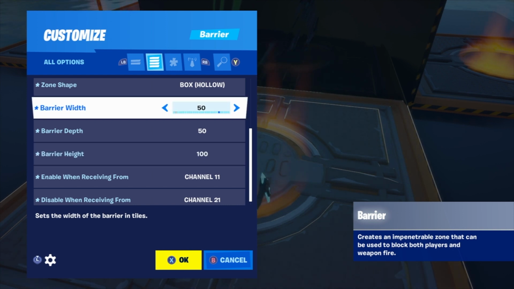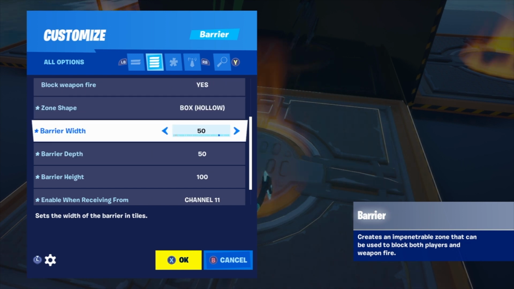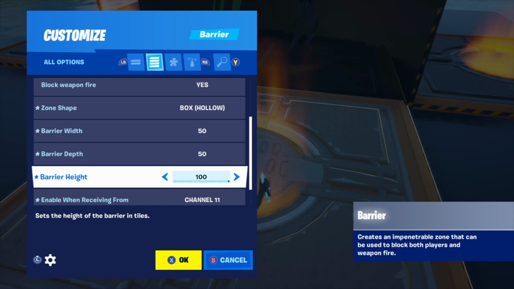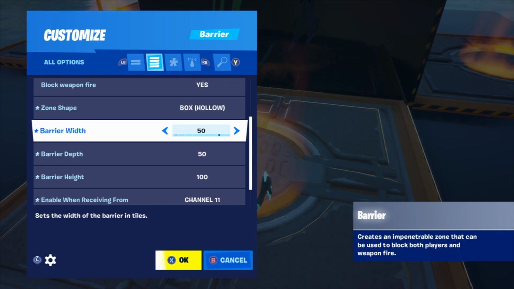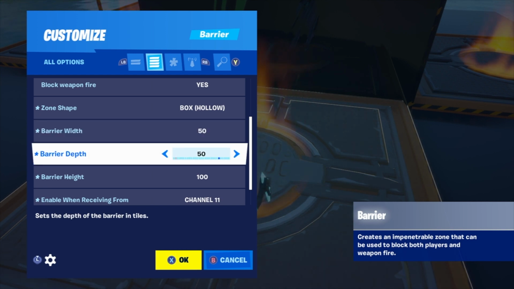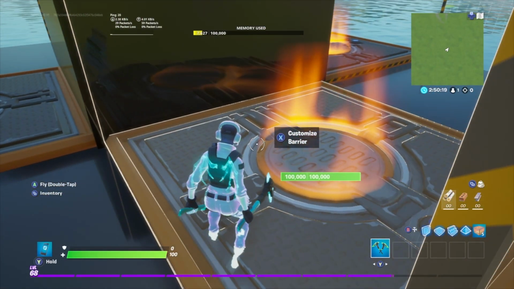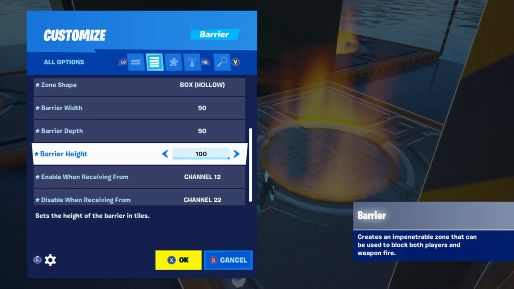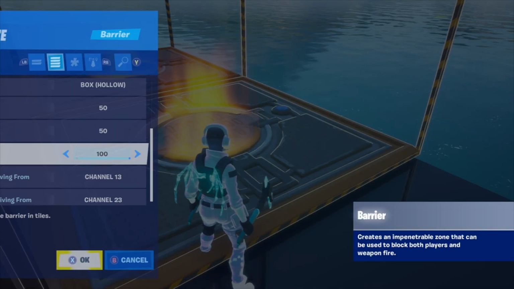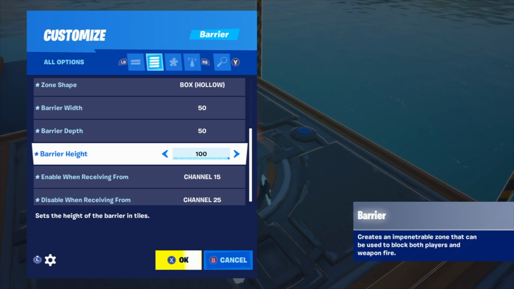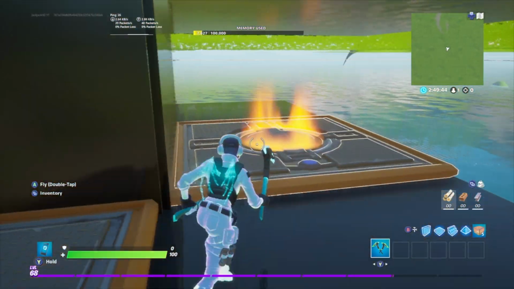So right now we are designing the size of the barrier. Barrier width, barrier depth, and barrier height, these are just preference. You can use whatever size you want for your barriers. So we're going to change the same settings for every single barrier. All right, that is set.